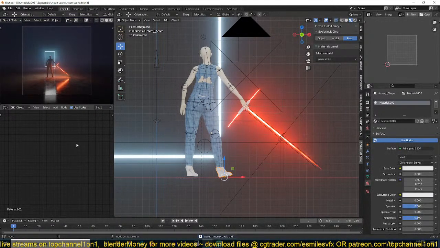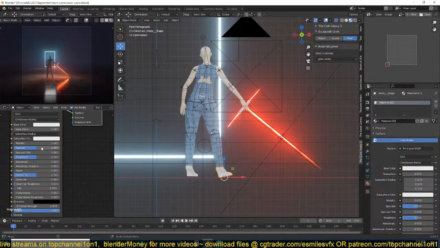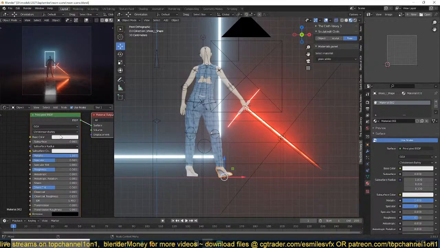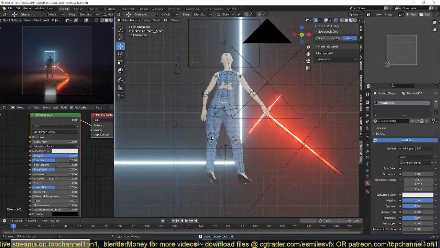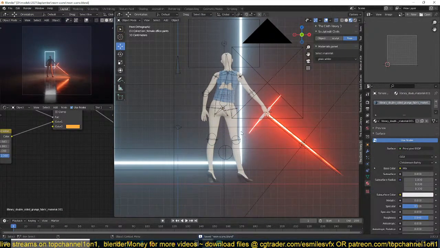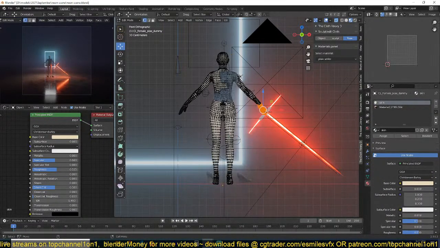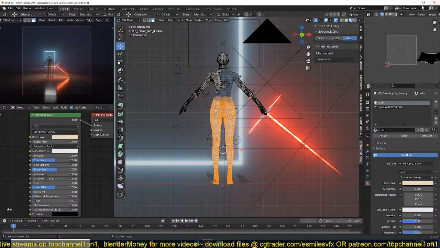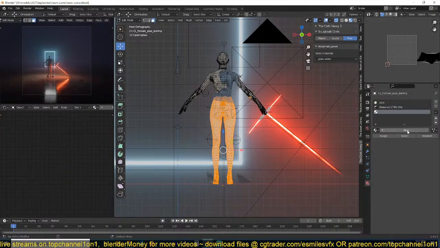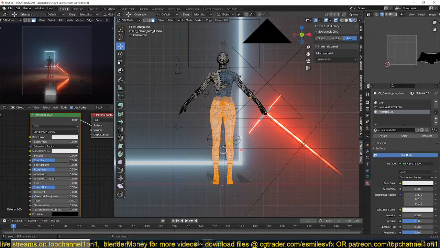Just give these shoes a nice reflective material as well. And instead of giving her, just grab everything below here and make them into pants.